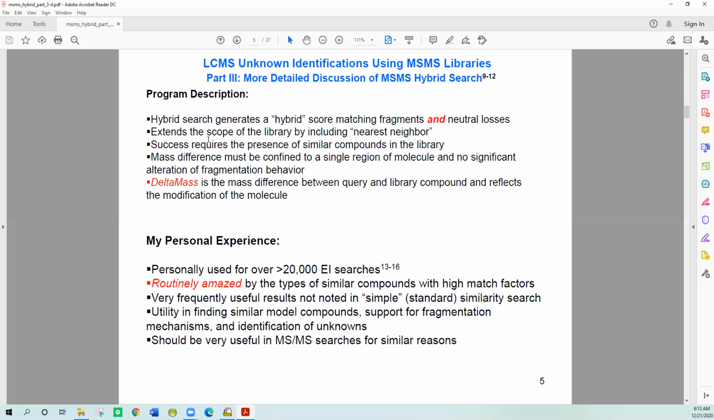But of course, the success requires the presence of similar compounds in the library, and the mass difference must be confined to a single region of the molecule with no significant alteration of the fragmentation behavior. So all that being said, it still works very well. There are some limitations, but those limitations are met in many cases. So you get a lot of things that you wouldn't expect to get from the search results. And one of the key things in this is the delta mass, the difference between the query and the library compound, which reflects the modification of the molecule. And we'll talk about that.